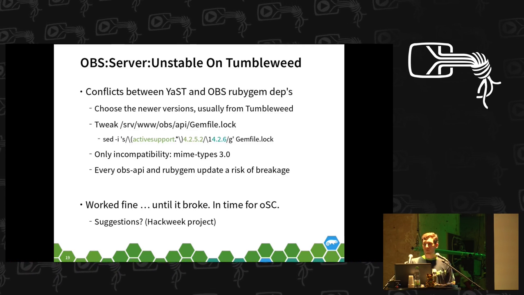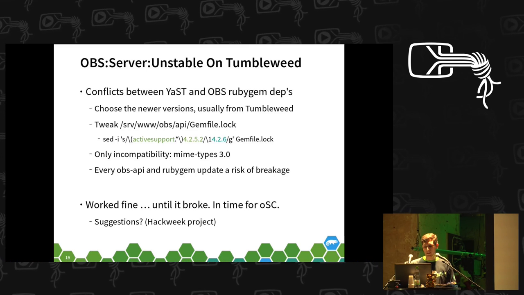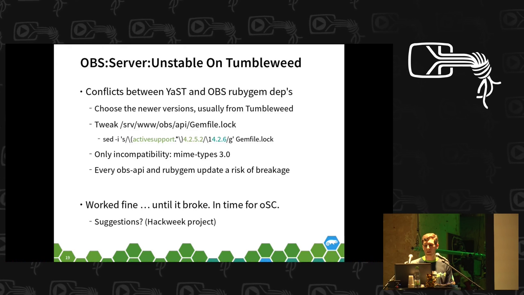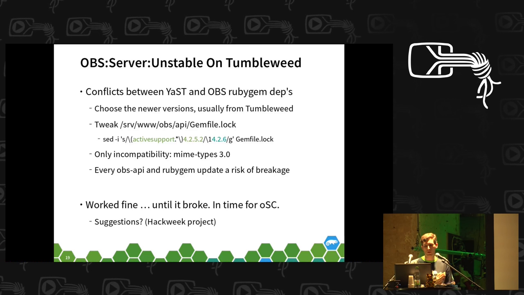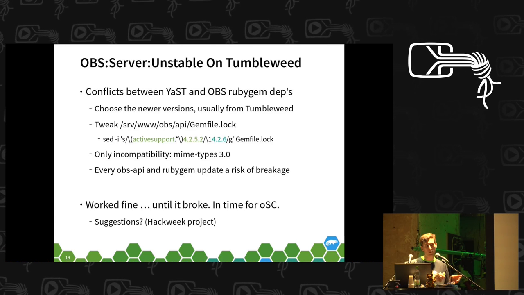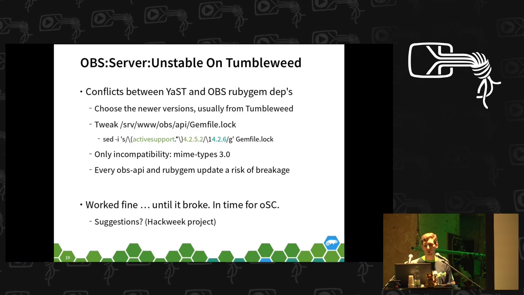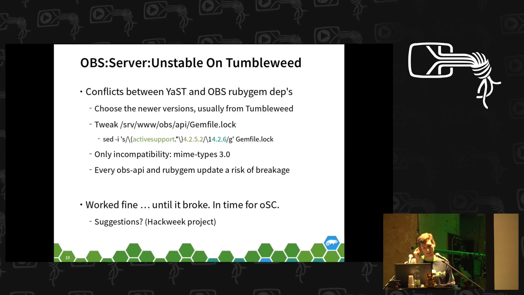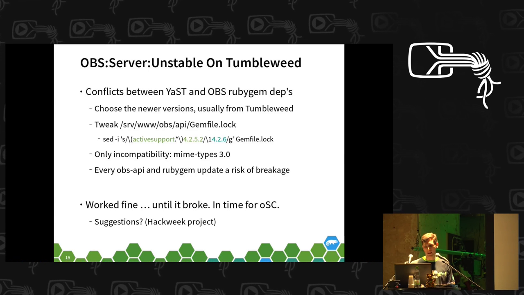This worked pretty well. Initially, it totally worked. Then at some point, mime-types was updated in Tumbleweed, and then it no longer worked. The OBS API server was using mime-types in version 1, whatever version. Tumbleweed had version 2, that still worked fine, and then it got updated to 3, and then suddenly it broke. That's a bit the risk in this scenario of using untested package versions.